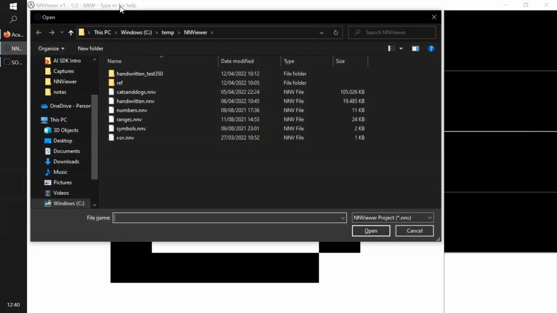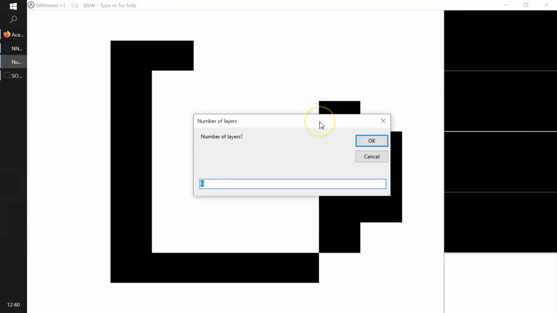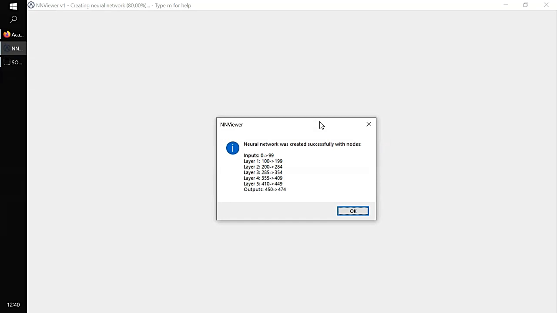With the O key, it opens a file dialog. I am going to open the symbols.nnv file. Every time you open a new NNV file, a pop-up requests how many levels of neurons you want for the neural network. In this case, I am going to say 6 levels. Now it tells me the layers that it has created with the numbering of the neurons per layer, which can be useful for development purposes.